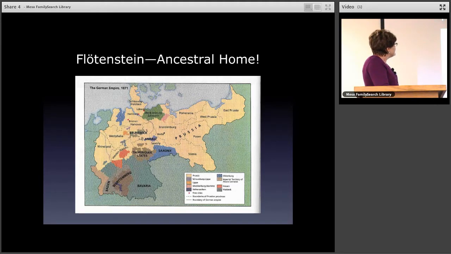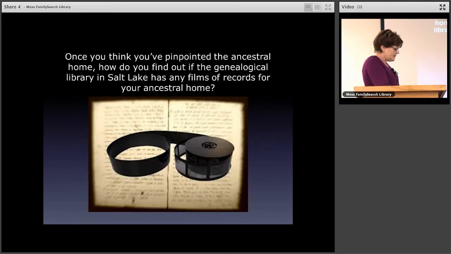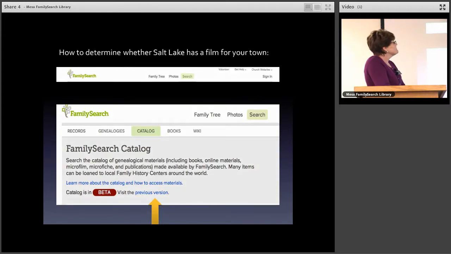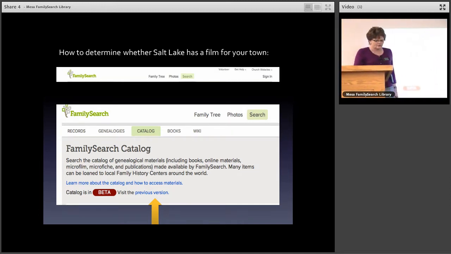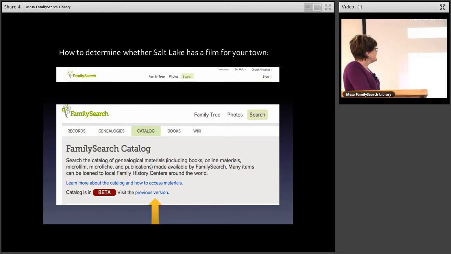Okay? But you say, okay, so now I know where they came from. How do I find out if there's any films for those areas? Well, the Salt Lake Genealogical Library has filmed a lot of things. And this is how you would find out if they have any films. You go to FamilySearch.org, you pick search, and then when that comes up, you pick catalog. And then you want to come down here and pick previous version instead of the beta version. Pick the previous version, and it will take you to a place search.